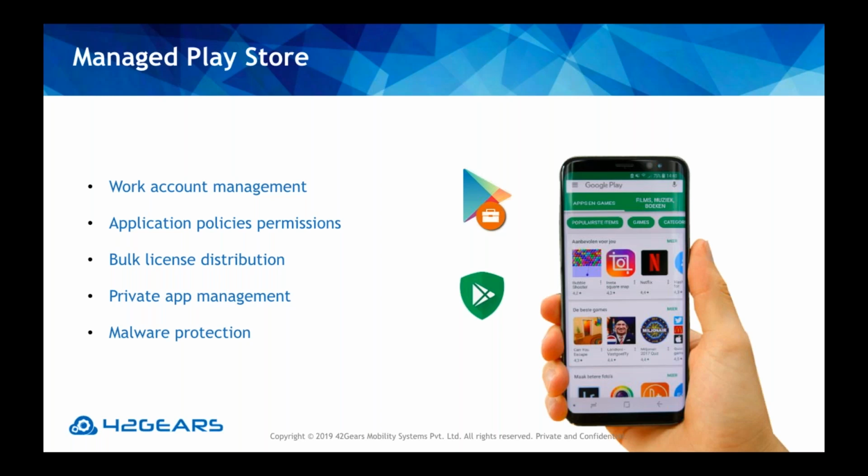Managed Play Store also provides Google Play Protect, which I demonstrated earlier. Google Play Protect services, which helps against malware protections, thus keeping your devices safe and secure. It checks the device for potentially harmful apps and warns the admin when one is detected.